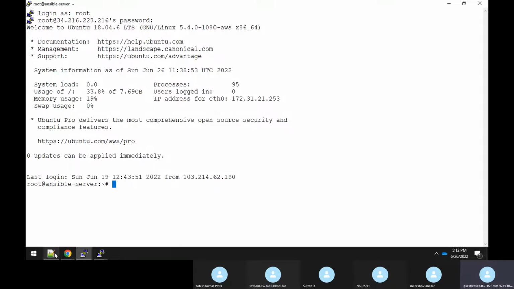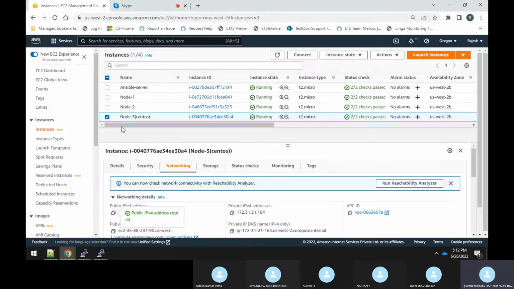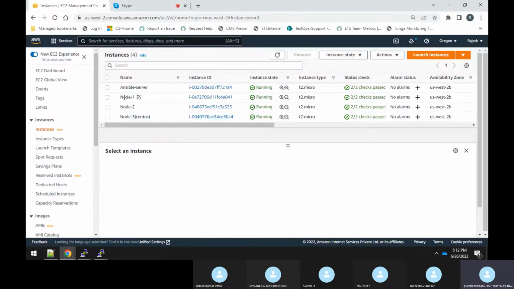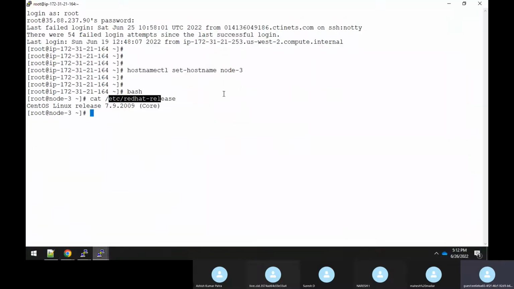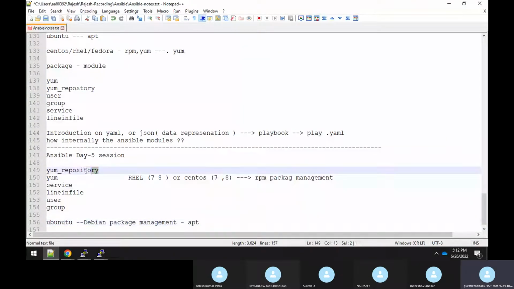So all these three servers, Ansible, node 1, node 2, are Ubuntu servers and I have chosen 18.04. Whereas node 3, I have chosen CentOS, which is the 7.9 version. See, 7.9. So 7.9 is the version which I'm using for the CentOS. So what I'm doing here is that I need to work with the yum package, particularly the yum repository.